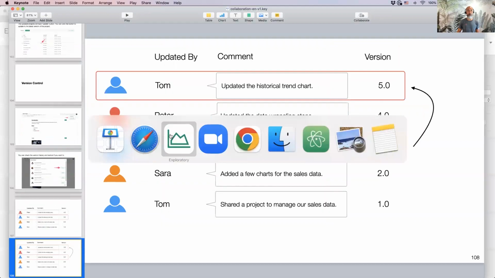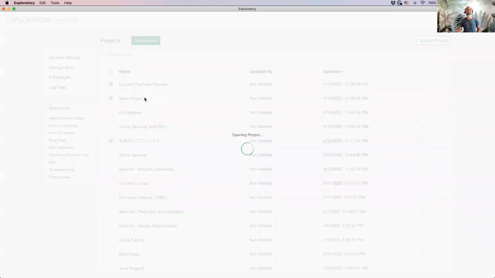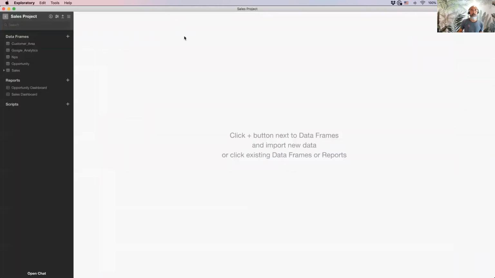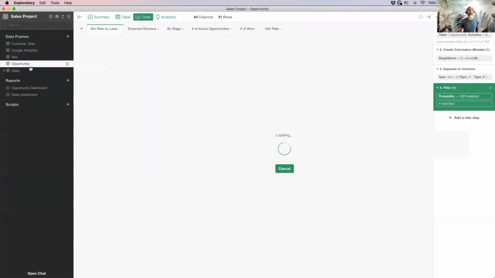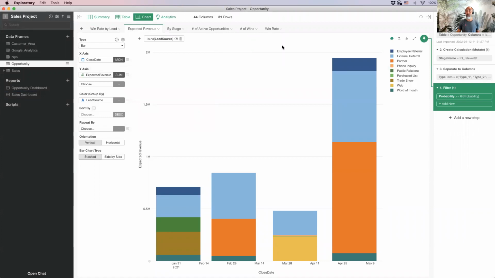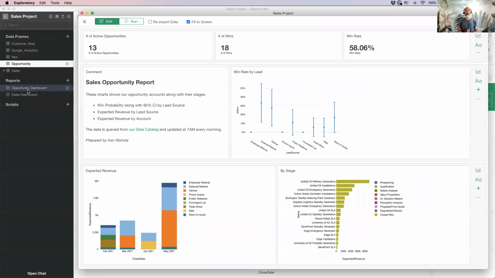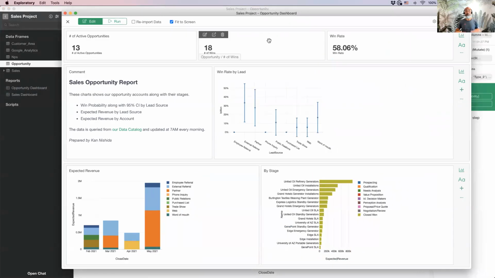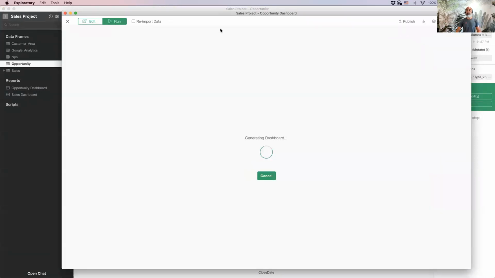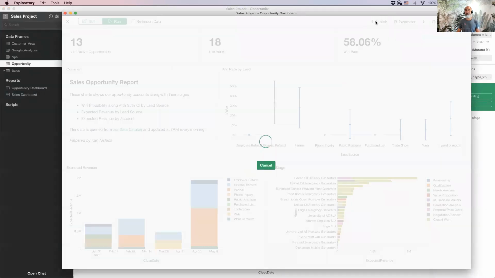So for example, a typical use case: I'm just going to open this project. Here's a sales project. I have this data frame on the left-hand side and the reports. I have also created a bunch of charts and data wrangling steps. And let's say I have this opportunity dashboard. A typical use case is, I want to publish this dashboard, right? So I'm going to click on the run button and make sure the dashboard output looks okay. And then I'm going to click on this publish button.